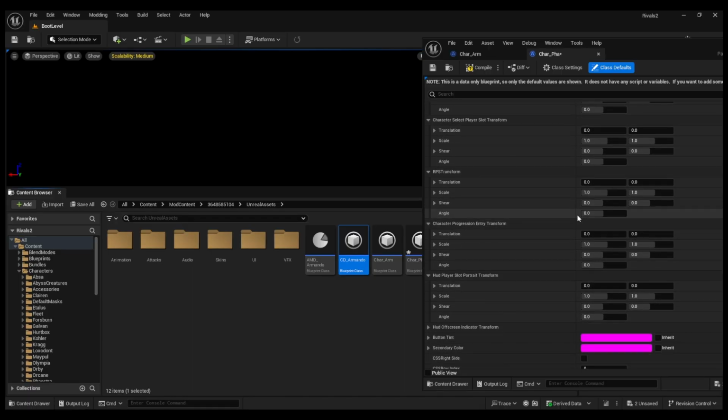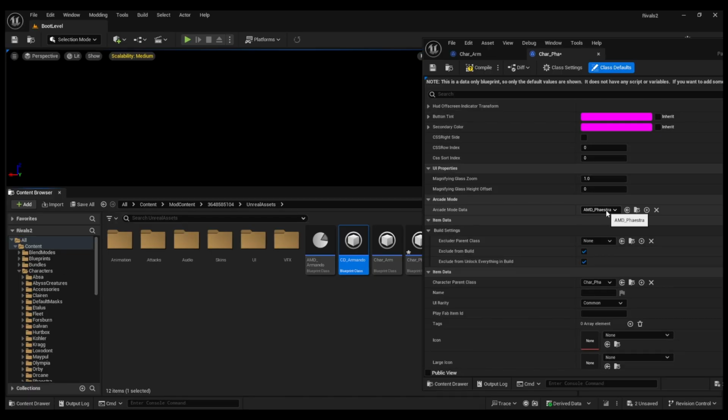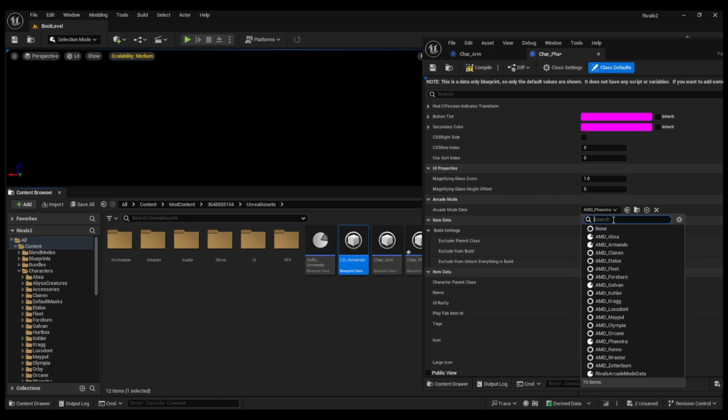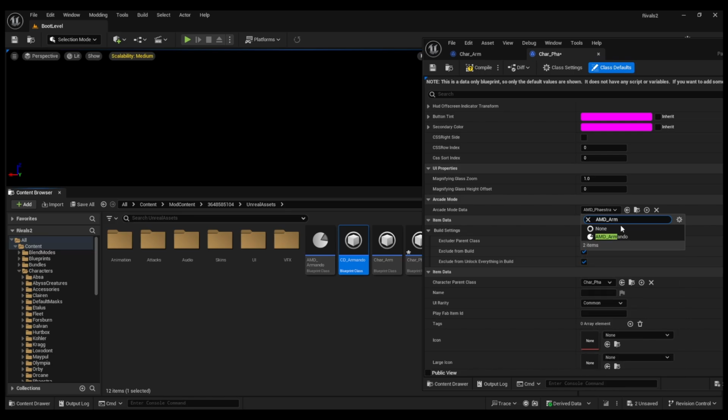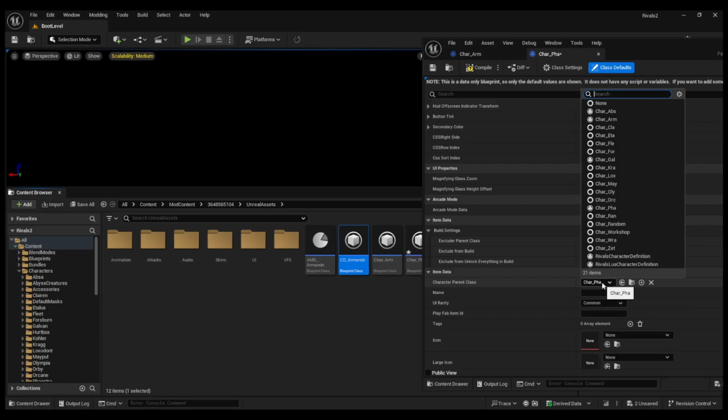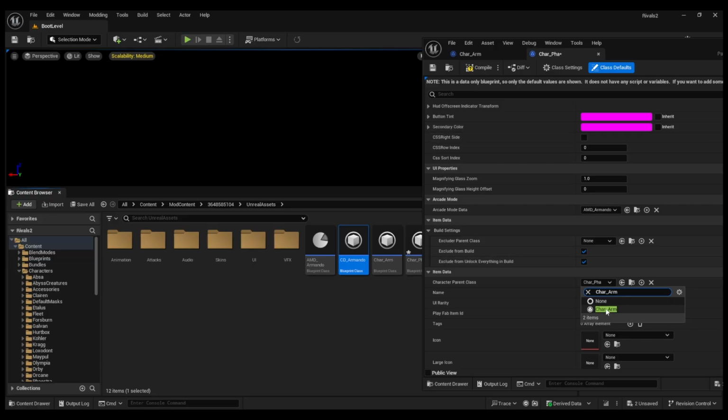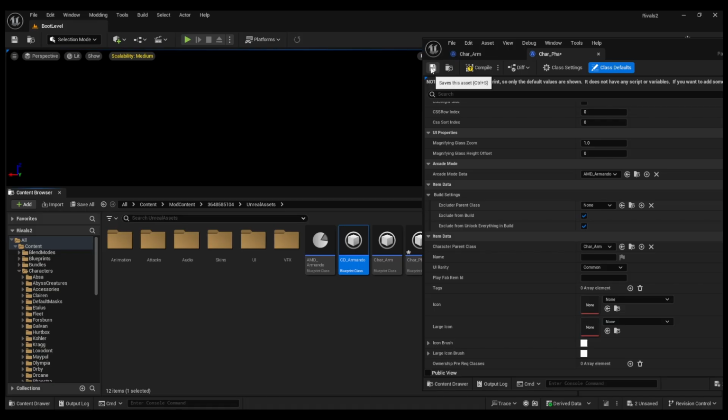We're going to scroll down a bit. We're going to change the arcade mode data. And then we want to change the character parent class as well. This is kind of a self-referential field, but it'll work out. Just trust. For now, we'll set it to the Armando one. Okay, we'll go ahead and save that.